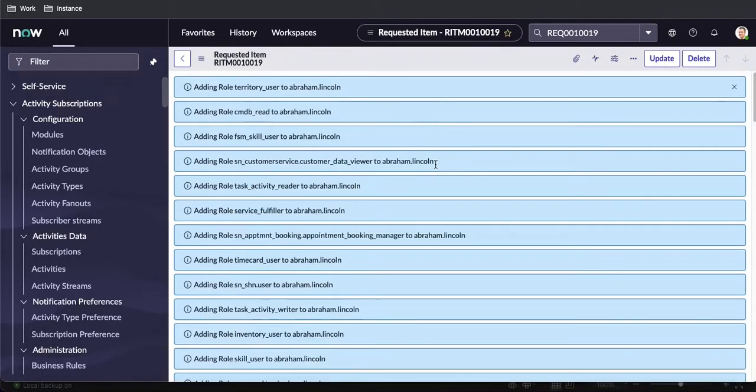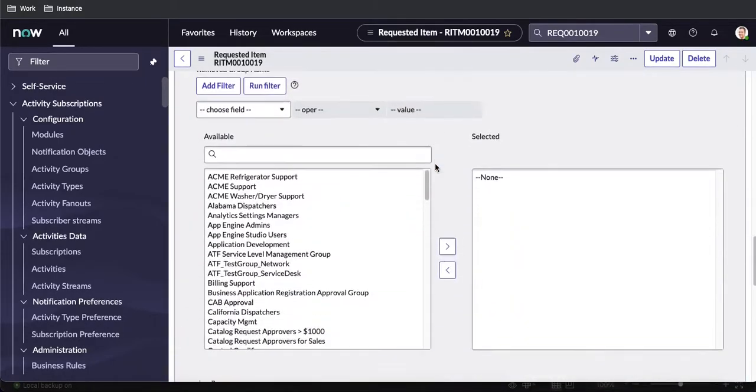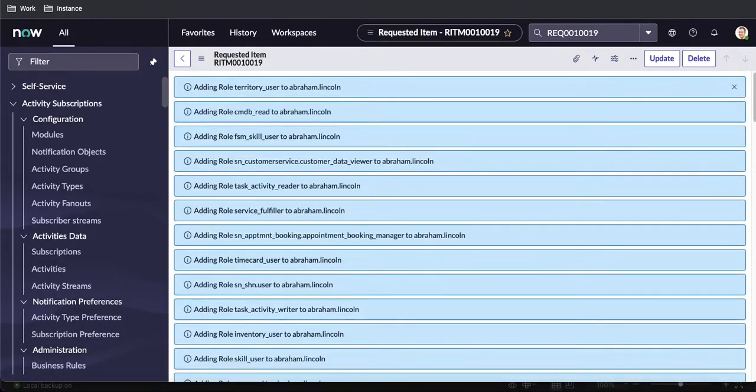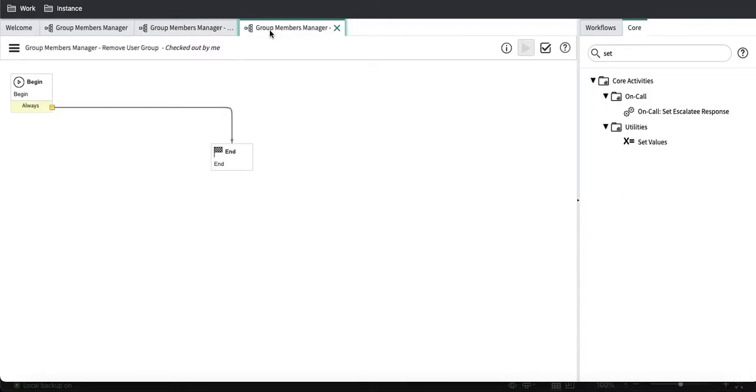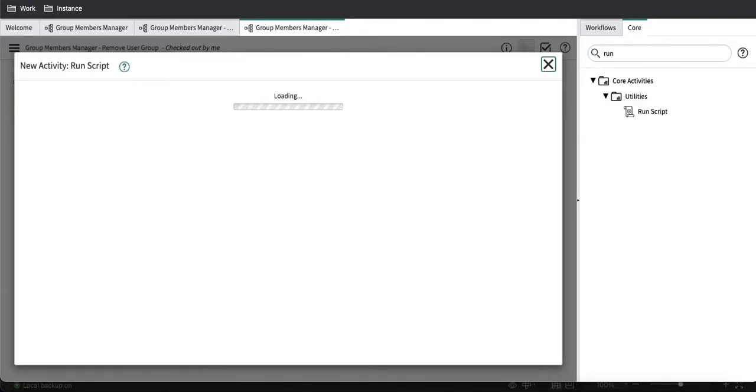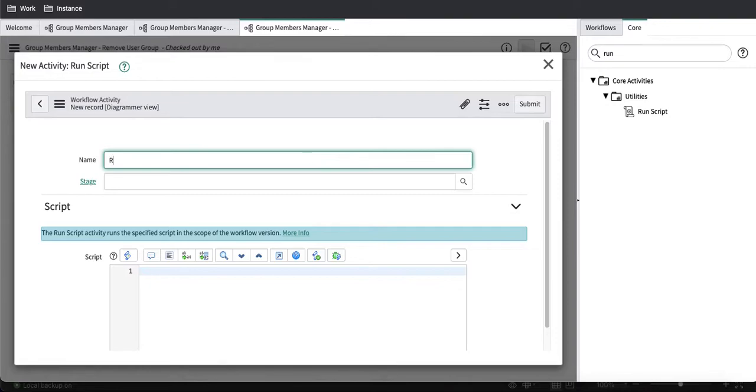Okay, so that's it for adding user to the groups. Now we'll focus on removing user from the groups. In the remove user groups, we'll add one more thing here, run script, and we will remove the user from the group. So I'll type the remove user to group.